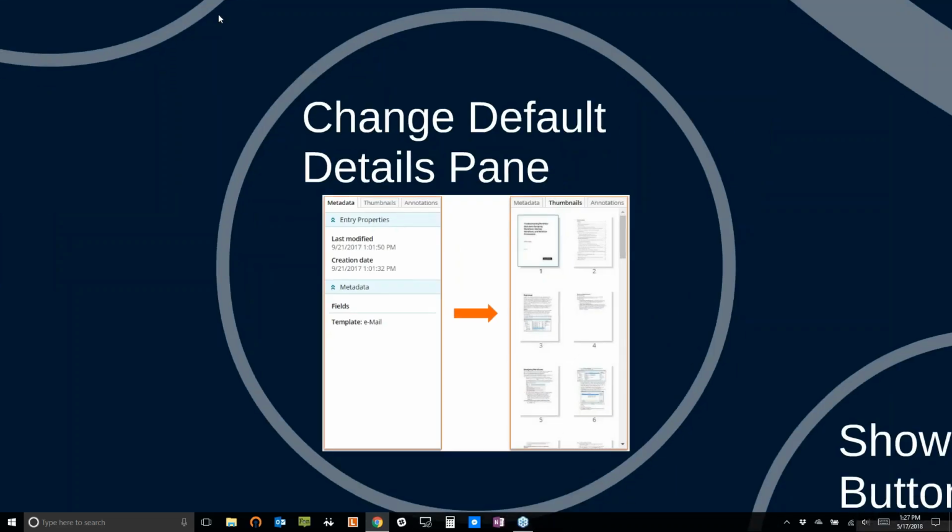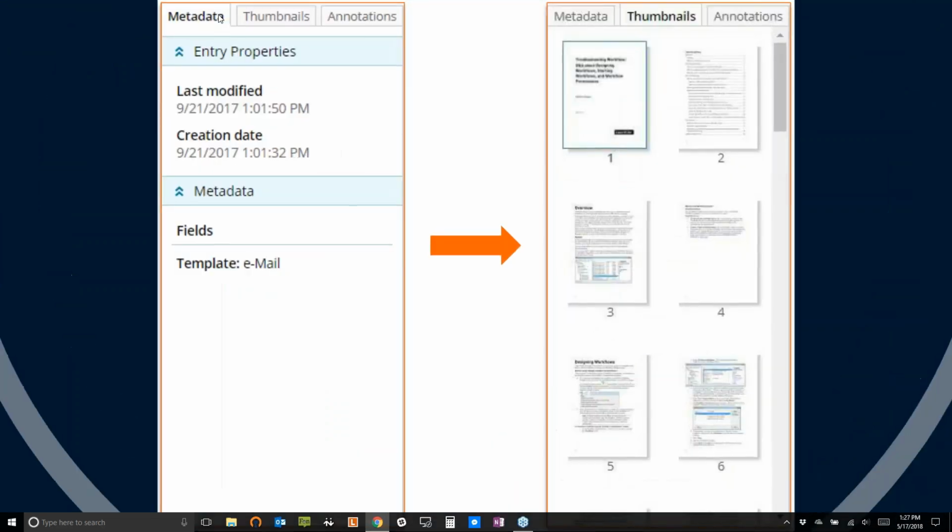Another thing you can do is, if you did want to leave that details pane over on the left of the document viewer, you can set which pane you would like to show up as the default. Laserfiche's out-of-the-box default is metadata. But if you think people would be more interested and it would be more helpful for them to see thumbnails first, you can set thumbnails as the main pane that shows up.